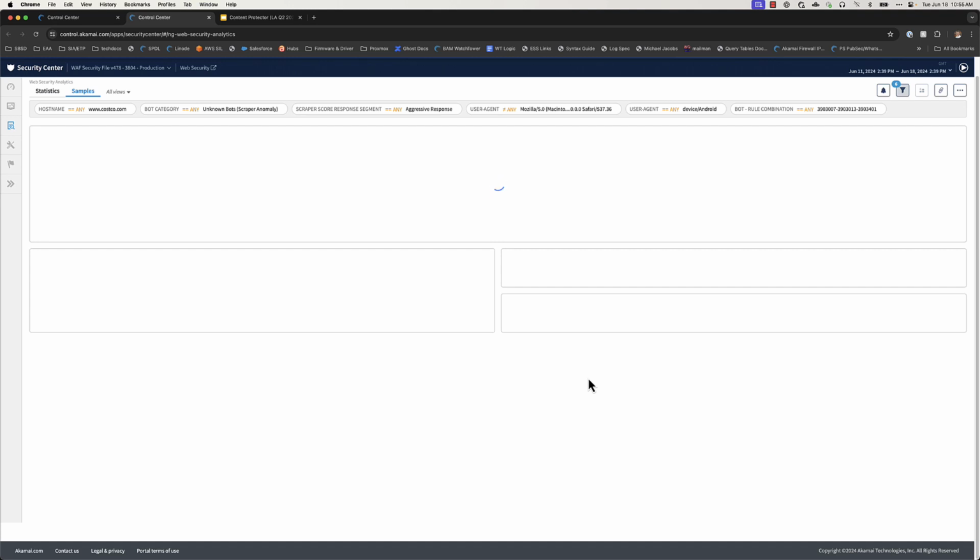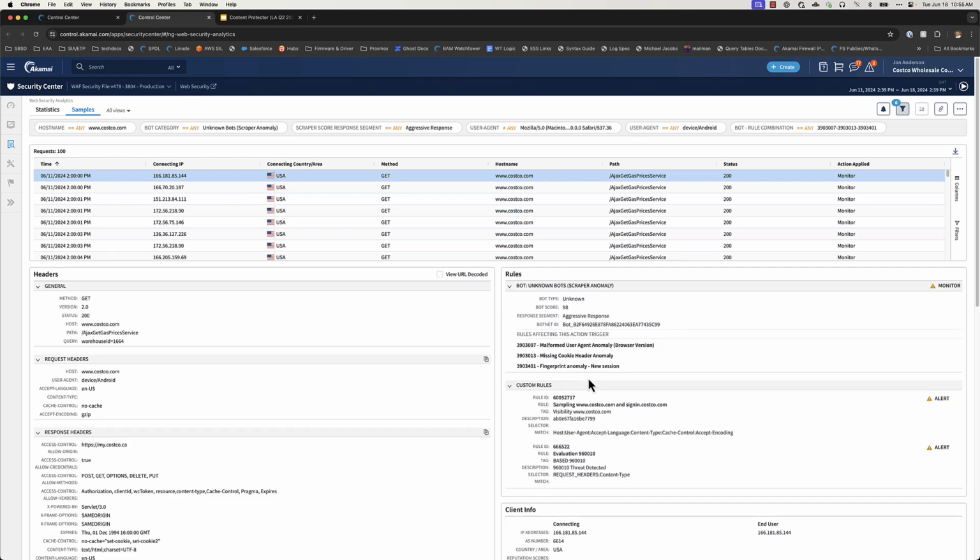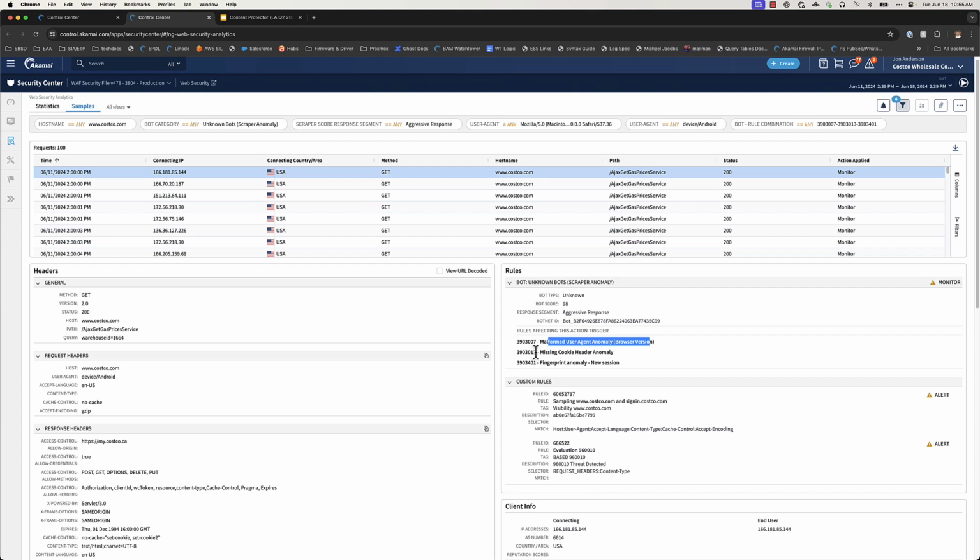Makes me think we've got a mobile application out here. That's a legitimate mobile app. And we've got some URLs that are misconfigured. So we might have two problems. Malformed user agent, missing cookie, fingerprint anomaly, new session. Missing cookie.